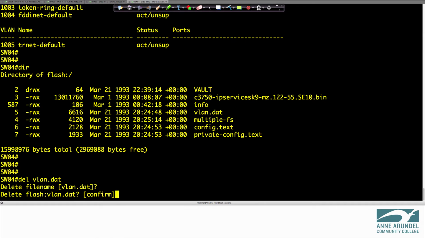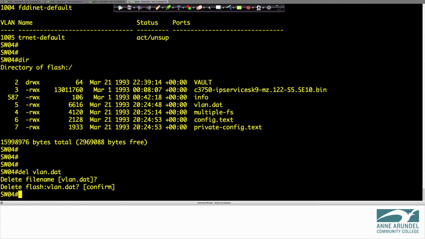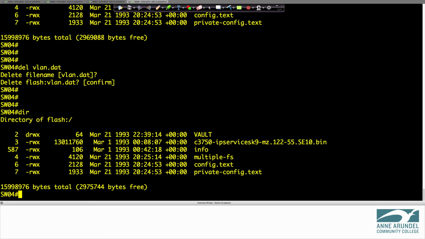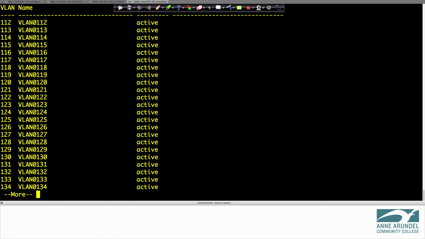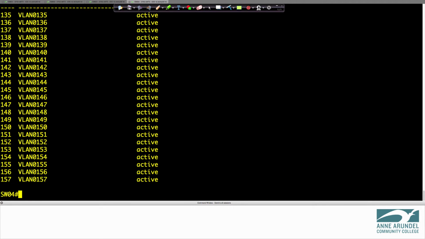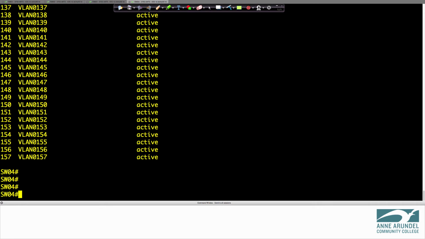And again, it asks us to confirm the file name. And we say delete VLAN.dat. Now, when I type dir, you'll notice that the VLAN.dat config file is now gone. So what if I say show VLAN brief? Do we see those 100 VLANs? Well, we do. Because remember, these are in the running configuration. Now, when the switch reloads, that VLAN.dat file is no longer there, so the VLANs would no longer be there. But right now, they still show up. All right. So step 2 was delete the VLAN.dat file if it was present, and we did that.